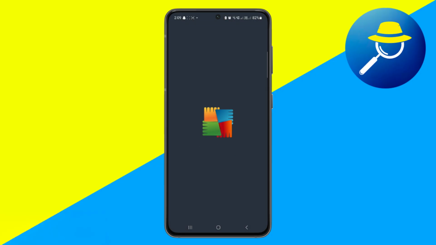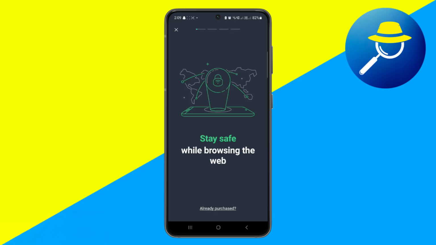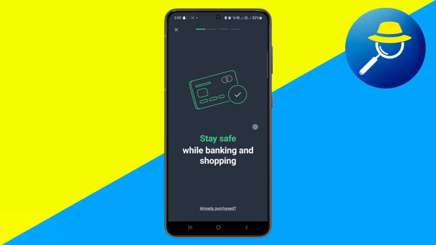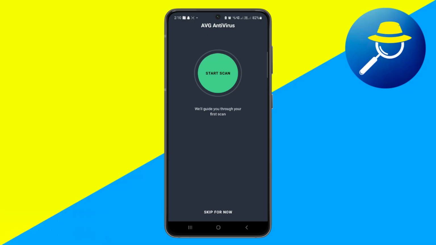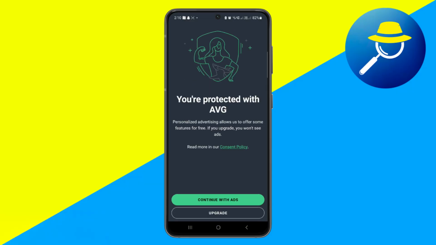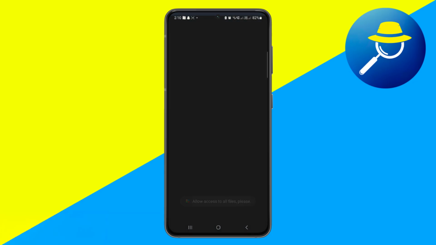Once it's finished, you can click on the blue Open button, and you can go through the steps to install the app. So I'm going to click on Get Started and just keep tapping on the screen to go through all of these steps. You'll then need to click on this Start Scan button and just select Continue with Ads. You'll then need to click on OK and make sure to allow permission.